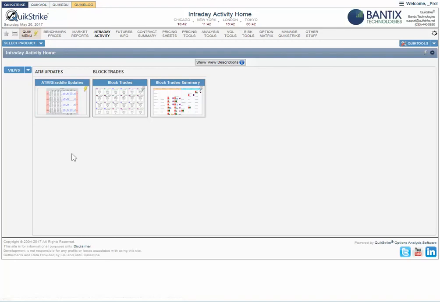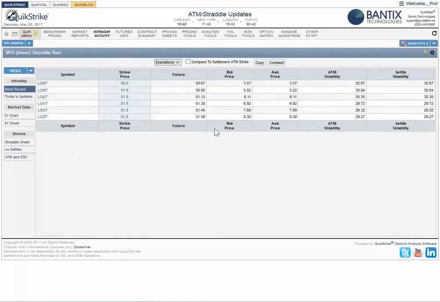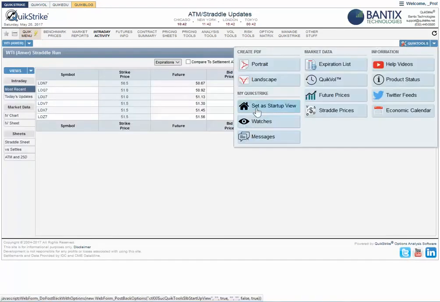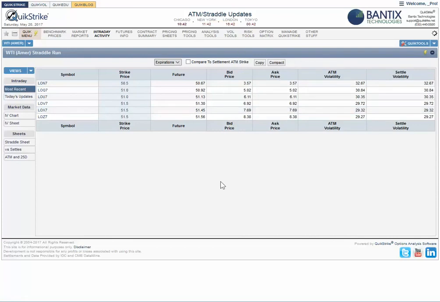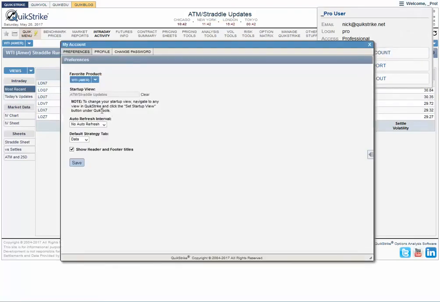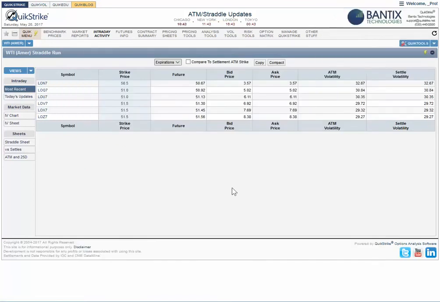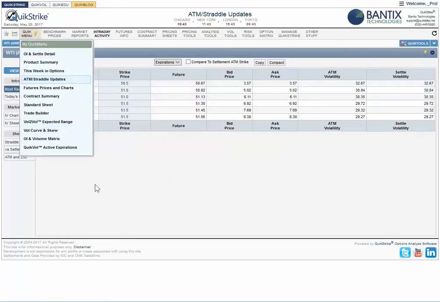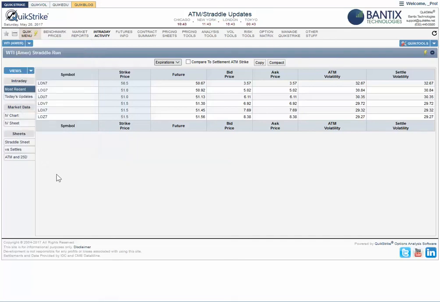I come over here to At the Money Straddles and Updates, and I can come to Quick Tools, set my startup view here, and it has been done, and you'll notice that it is now my startup page there. So you have a little bit more control of where you land when you come in. You have the ability to save things much more easily and quickly. And if you're using only 5 or 6 pages, now you can just create those 5 or 6 pages right here.